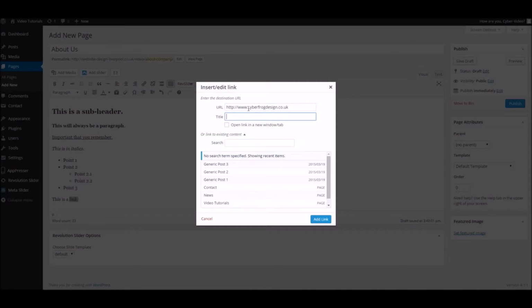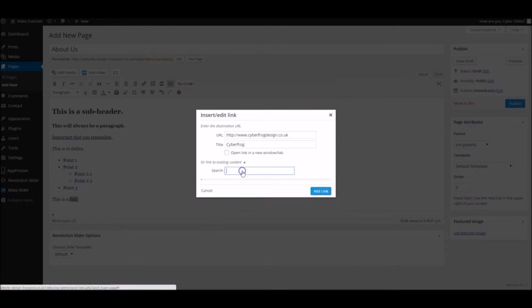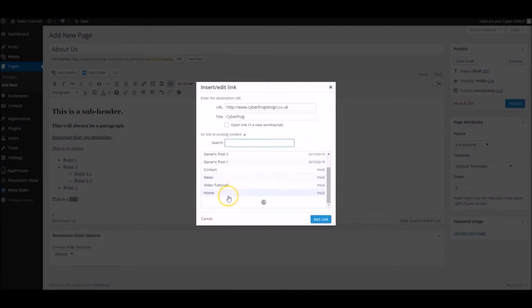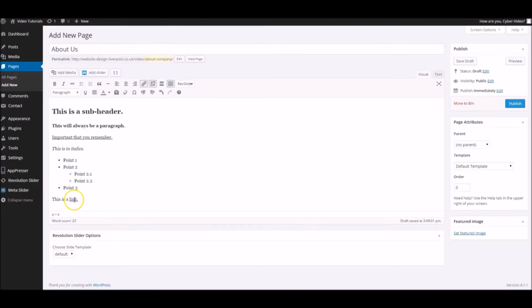And the title here is what would show in the little box if you hovered over. So this can be anything, or a description or something like that. But you're also able to access any internal posts. So if that doesn't show, click that little link there. And from there you can click any, but we're not going to. Opening a link in a new window or tab is just so that you don't lose the page that you're currently on. There's the title if you hover over, Cyberfrog.